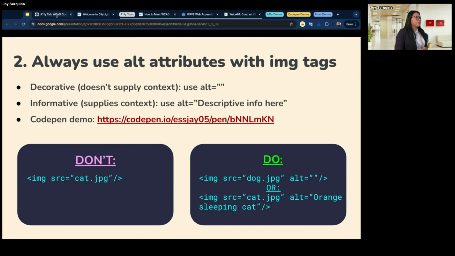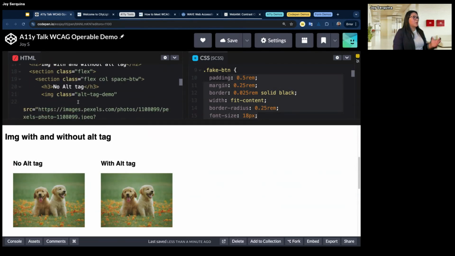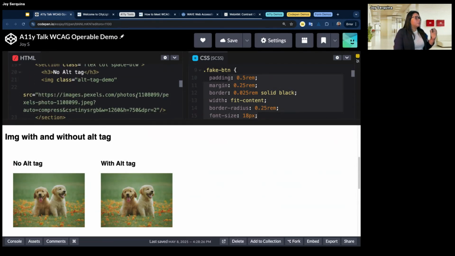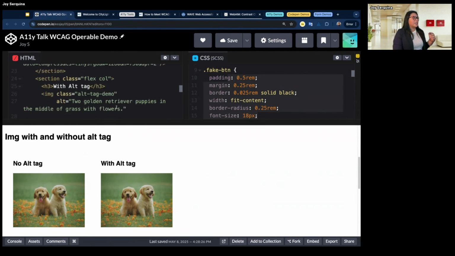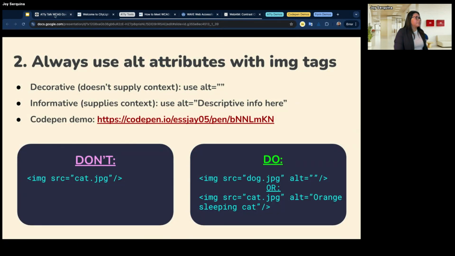So I will go to this demo again. I have it down here. So as I was saying, here's the code snippet where there's no alt tag attached to this first image. And then the second one has a filled out alt tag. So I'm just going to turn on my screen reader. Oops, sorry. Wrong. VoiceOver.